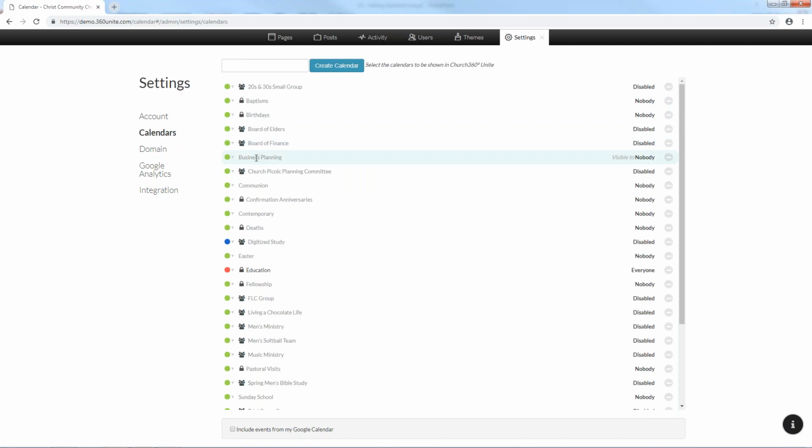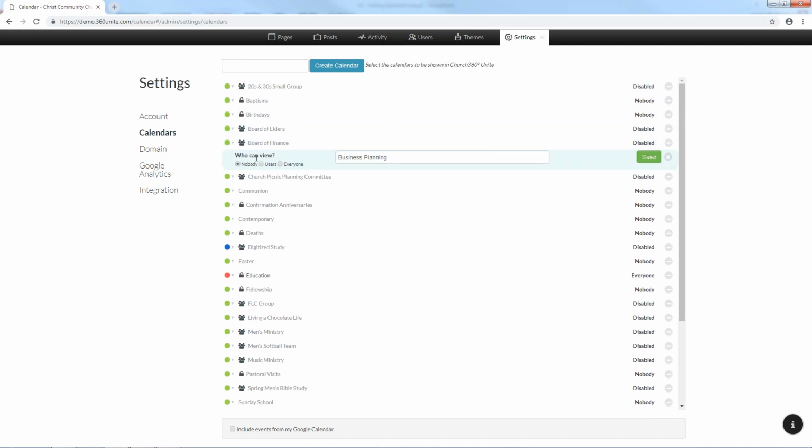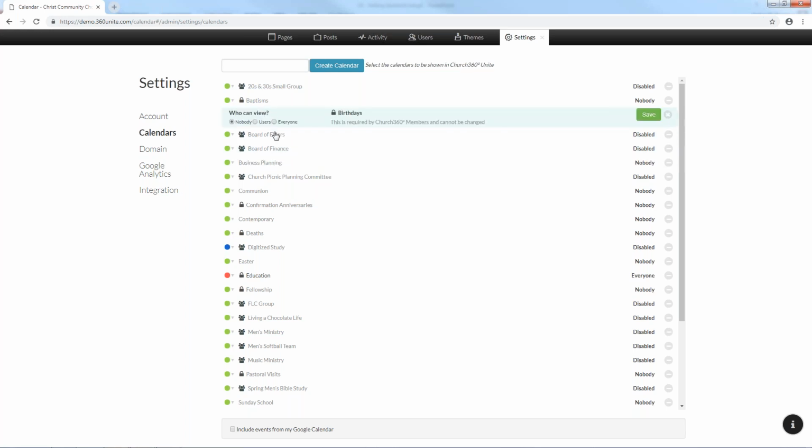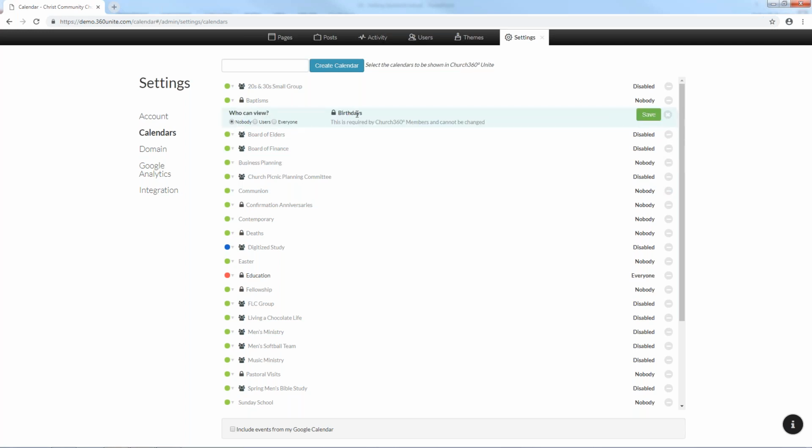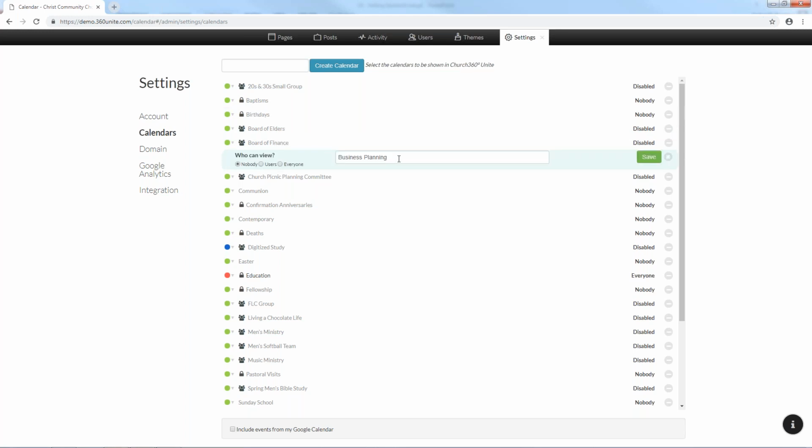All right. Finally, the ones without any icons at all, these were created inside of 360 Unite, and you have full reign over those. You can kind of do what you'd like with those. So you can change the visibility, you can change the name, anything like that you can change. You'll notice you can change the name of this one, but you couldn't go and change the name of the birthday calendars because that comes from 360 members. So you can do really anything you'd like with this one.